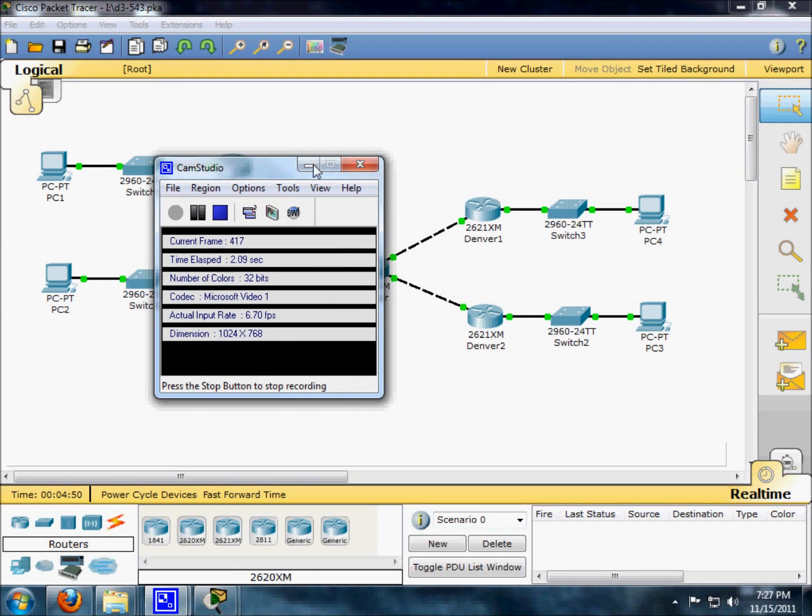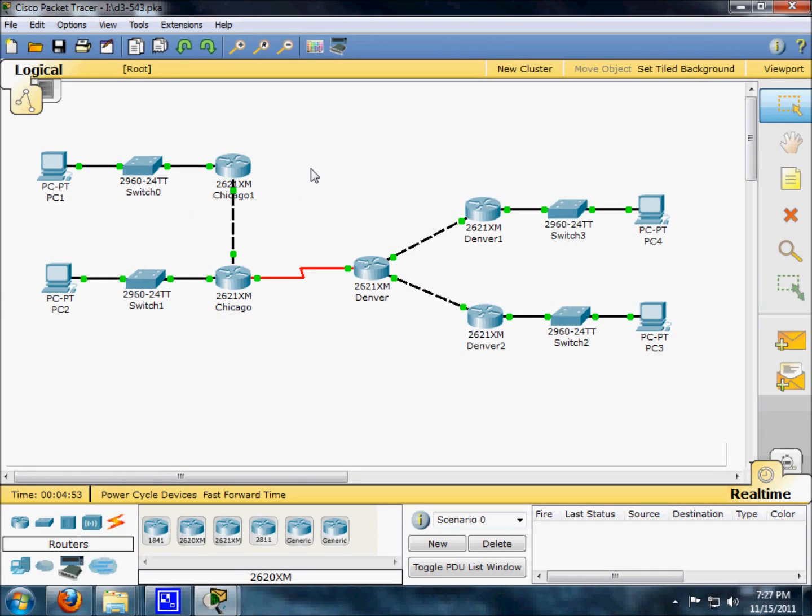Hi, my name is David Campbell, and today I'm going to demonstrate Packet Tracer 5.4.3, verifying and troubleshooting EIGRP operations. Our objective for today is to apply and troubleshoot techniques related to EIGRP, identify configuration issues, and correct EIGRP configuration issues.